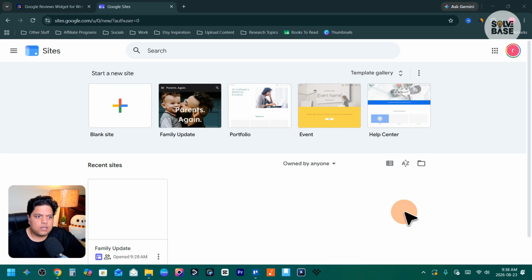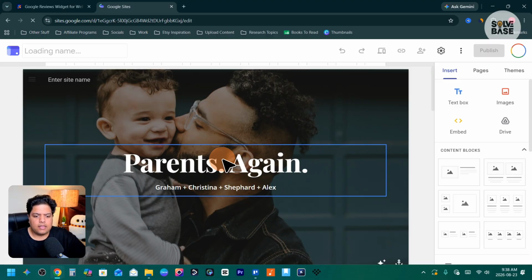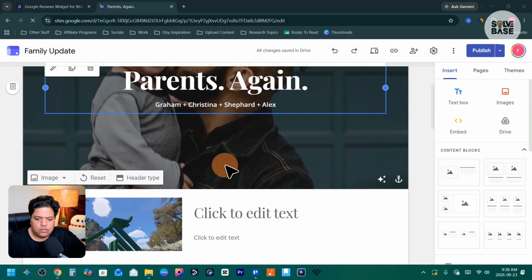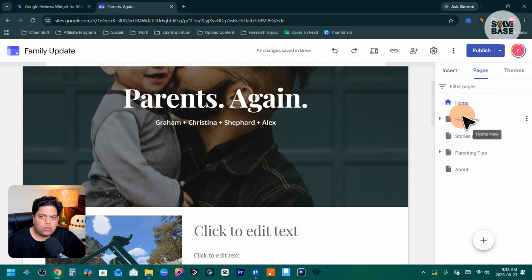Now, first of all, you need to go over to sites.google.com, and then on it, you need to create a new site, or if you have it already, you can go down here, recent sites, and click on it. Then inside it, let's say we want to add more pages, we can go over here on the right hand side, then press on the pages. You'll find all your pages here.